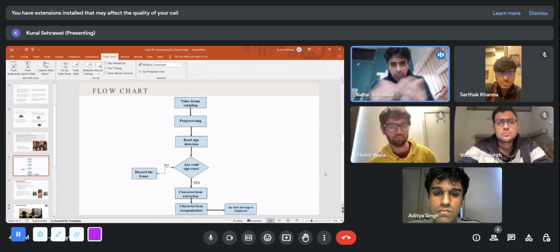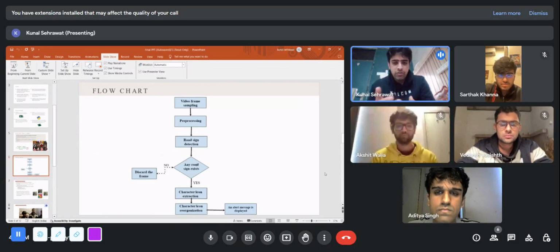Now let's talk about the flowchart. This is how our model works. First, the Pi camera will extract the video frame by frame, and the frames will be sent to the Raspberry Pi. Some pre-processing will happen at the Raspberry Pi, for example reducing the size of the image, and then that image will be fed to our model. Our model will detect if there is any road sign present or not. If it doesn't find any road sign in the image, it will simply discard the frame. If it finds a traffic sign, it will recognize which sign it has found, and then an alert message will be displayed on the LED screen, which will be mounted on the dashboard in front of the driver.